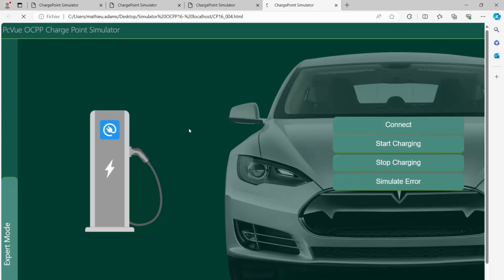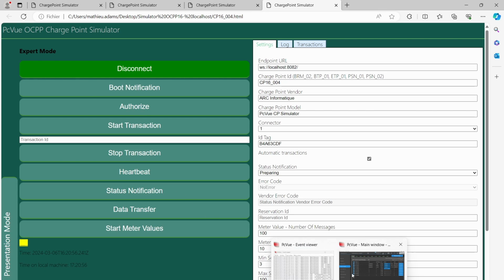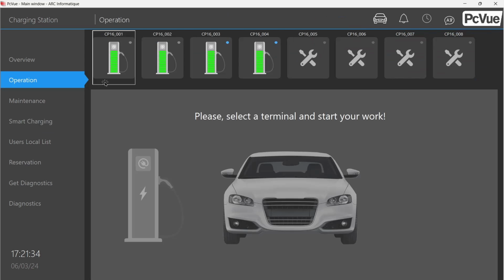So we're now going to connect a fourth charge point, and if we go back to PcVue, we can see that the limit level will be at 25 because we're now at 4 charge points, and the max site power is 100 kilowatts. So you can then also configure each charge point manually. So we're going to switch one of them to manual mode, which you can then control from the operations tab.